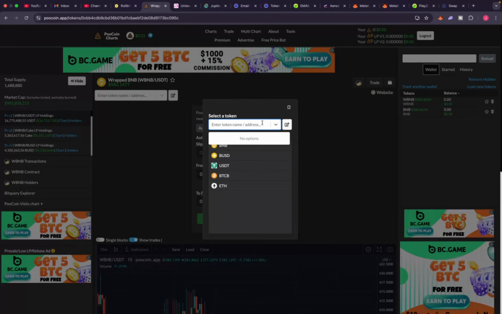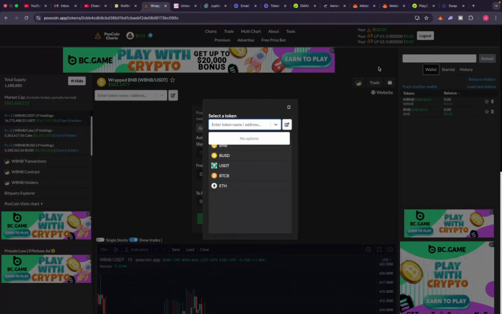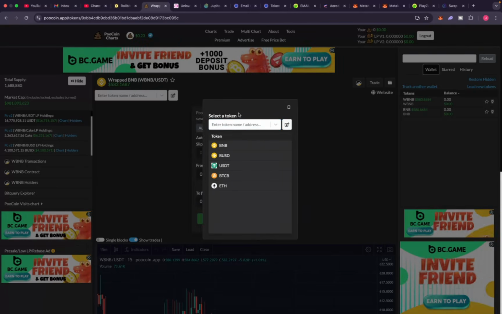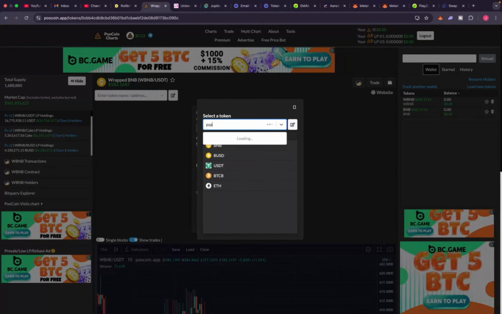Since the contact address is not showing, we won't be able to use Poolcoin. But assuming it's showing, I don't know why it's not showing. Anyway, assuming it's showing, and I don't want to search, like I said, don't search his name on PZP.